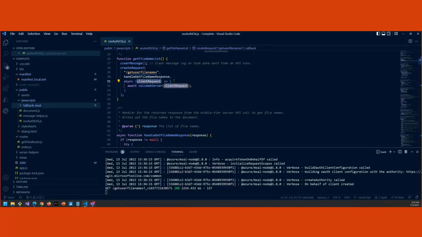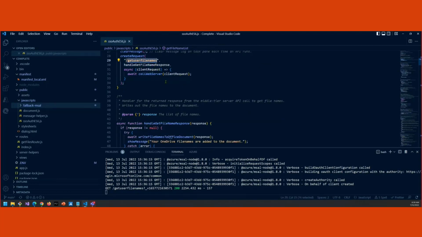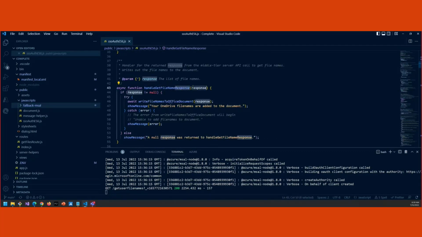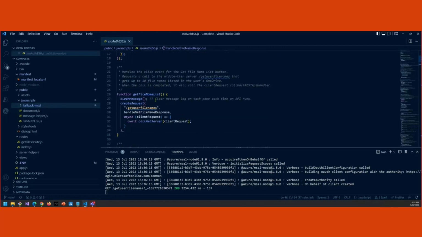This seems a little complicated. The main thing I just want to show here is, say you wanted to get calendar items from Graph. You could create another function, get calendar items, and you just do the same pattern: create request, but just plug in the REST API in your middle tier server that does that particular function. And then you'll get back the response to your handler. And then you just do whatever it is you need to do with that response. Maybe just write them out to your document or show them in the task pane or whatever. So that's how you would extend this sample.